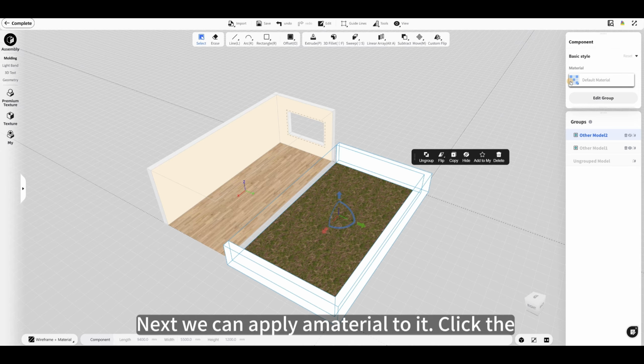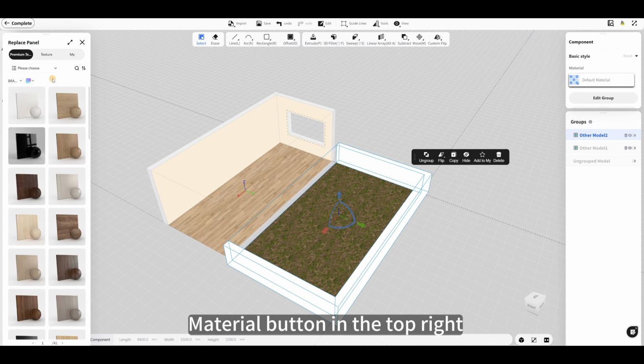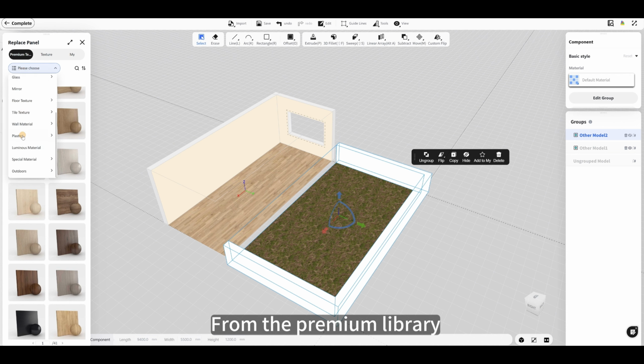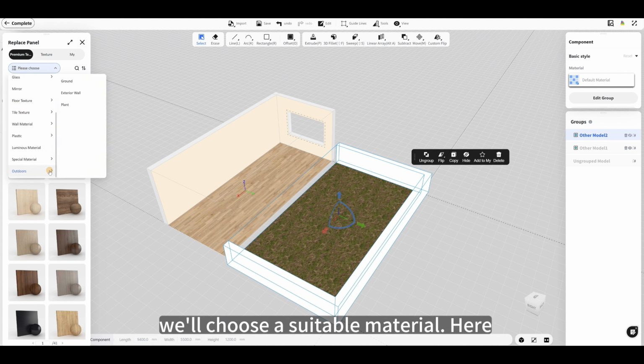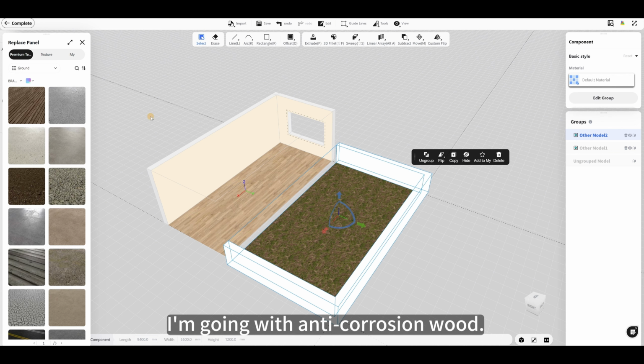Next, we can apply a material to it. Click the Material button in the top right corner to replace the material. From the Premium library, we'll choose a suitable material. Here, I'm going with anti-corrosion wood.